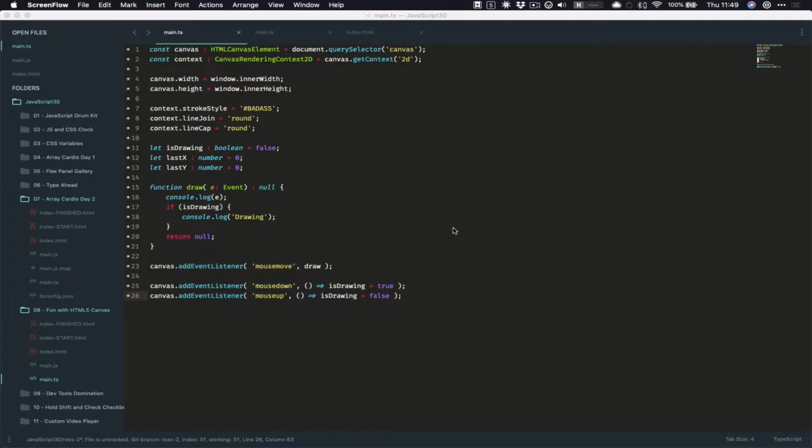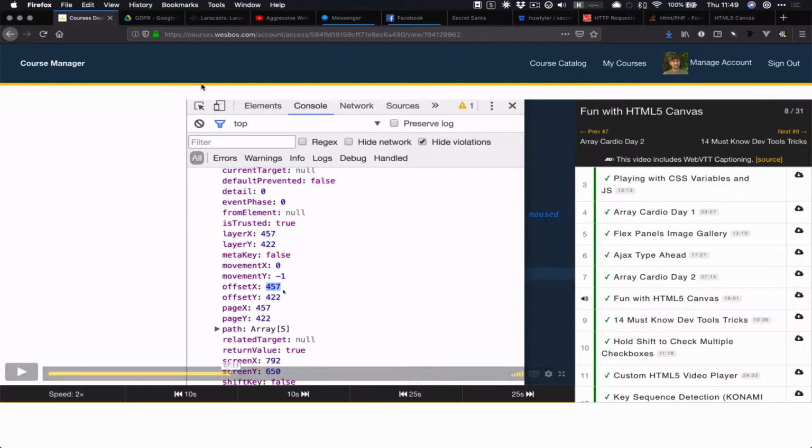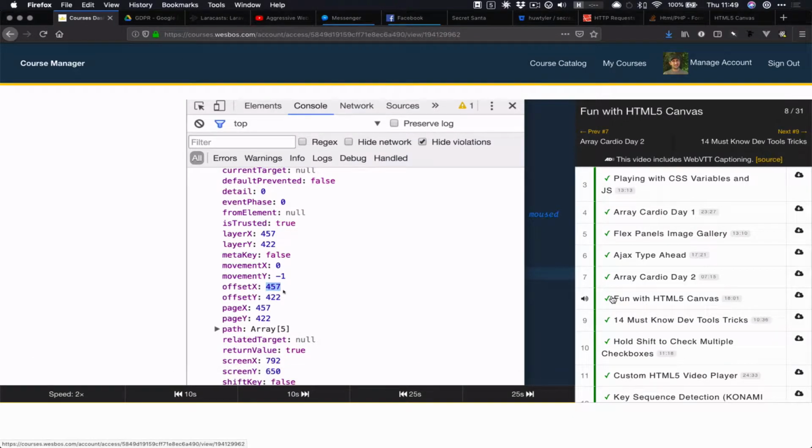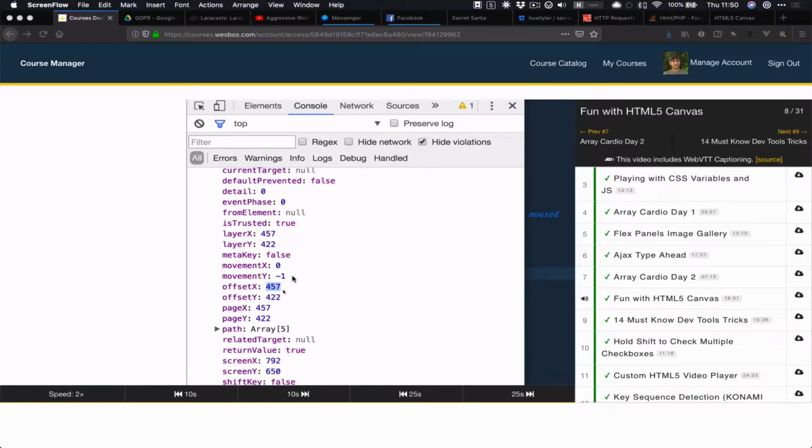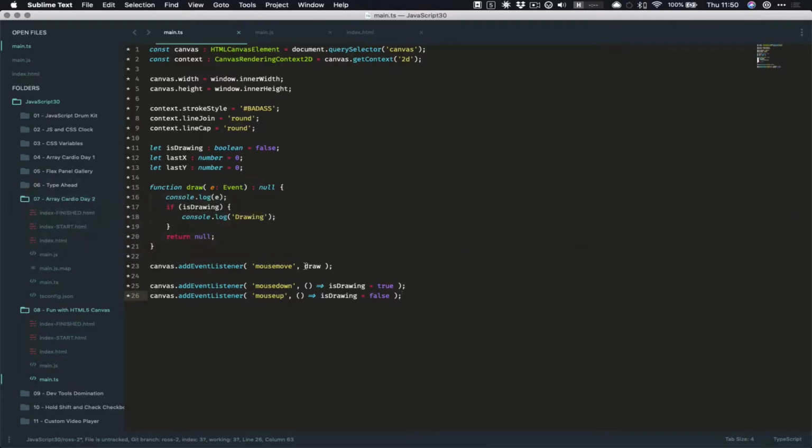Hi everyone, so what am I doing? I'm working through exercise 8 of Wes Bos's JavaScript 30, which is fun with HTML5 canvas. I'm sort of copying what he's doing as I go, but I'm also trying to do this in TypeScript.